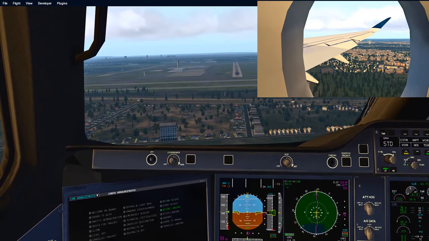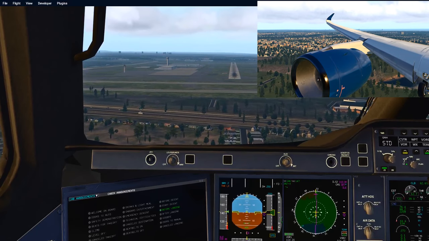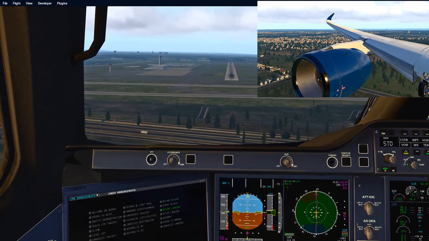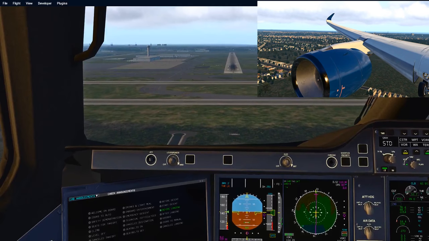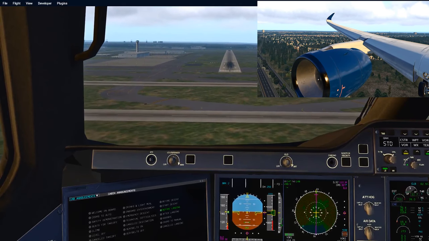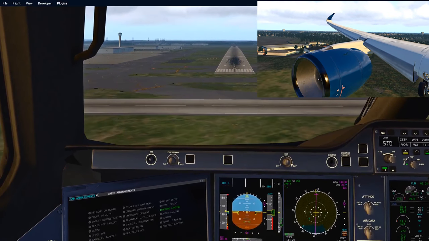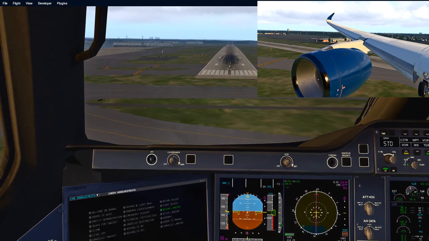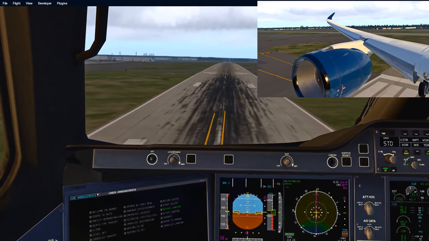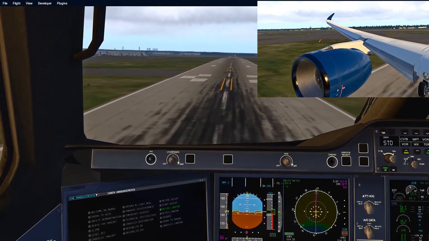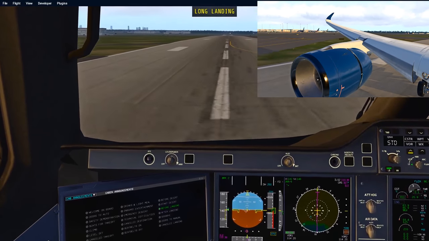The A350 is, I feel, hard to land because I don't know. Yeah, there's a little delay after using my joystick. 400. 100 above. 300. Terrain. Minimum. 200. It's going to be a long landing, I think. Thrust rate. Thrust rate. 70, 60, 50, 40, 30, 20, 10. Long landing, long. Whoa. Landing, 9,000 feet.